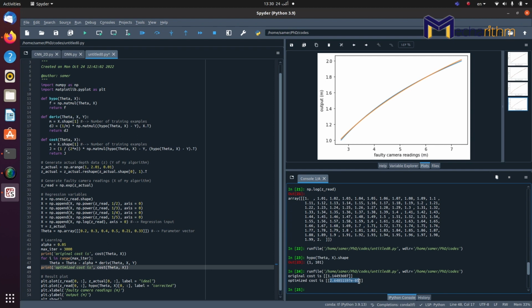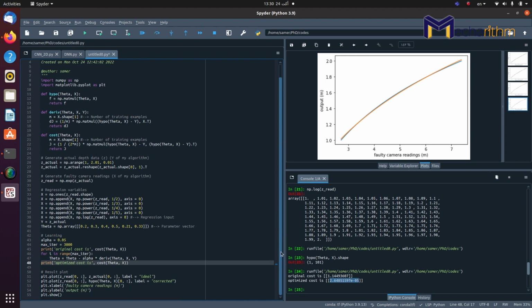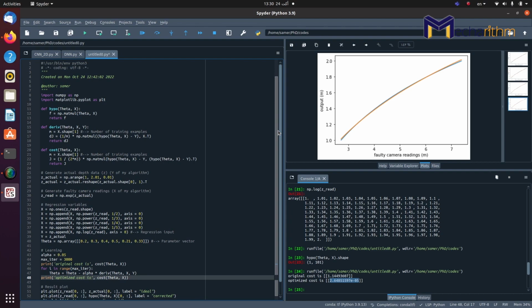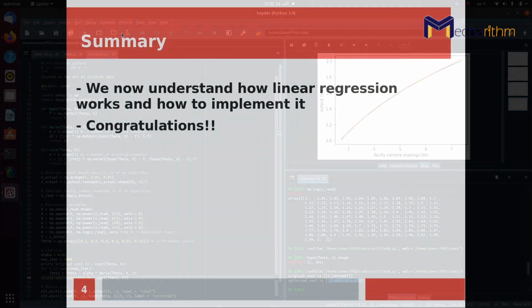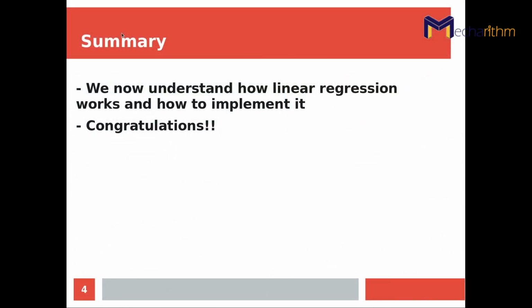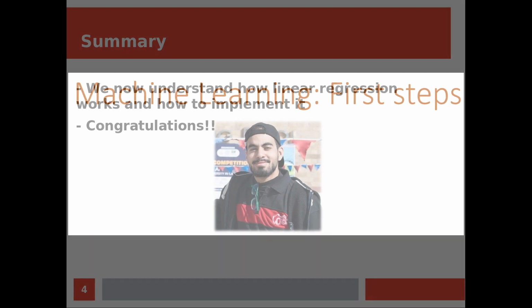So that's it for our code. This is our first machine learning application, which happens to be a simple problem, yet has a very effective solution. So in order to summarize, now we understand how linear regression works, and we successfully implemented linear regression on a stereo vision depth estimation correction case study. So congratulations, this is your first machine learning project, and we'll go through more case studies as we proceed throughout the course.